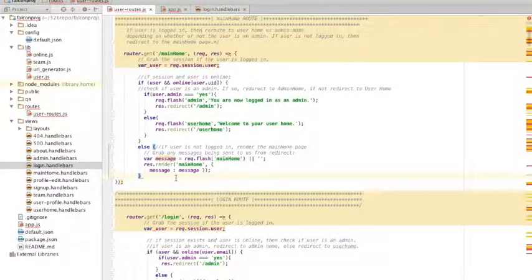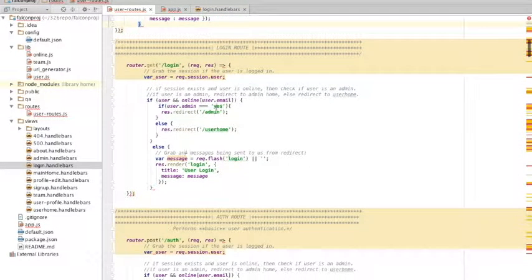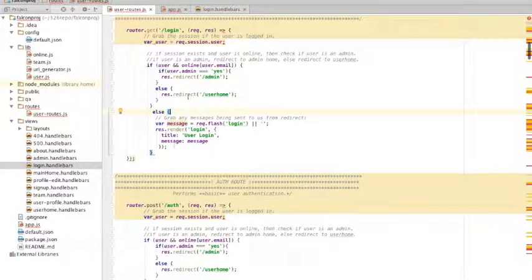If the user is not logged in, then we will render the main home page from which they can log in. Looking at the login route, if the user has a session and is online, we will redirect admin users to admin and redirect non-admin users to user home. If the user is not online, then we will render the login page, and from there they can log in.